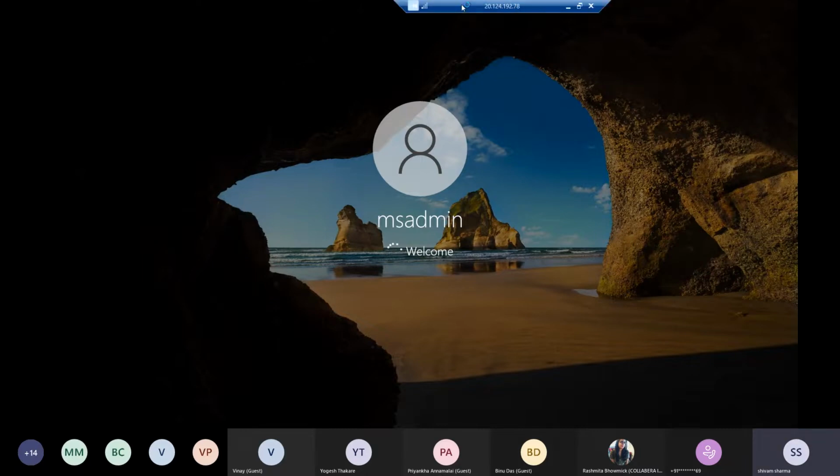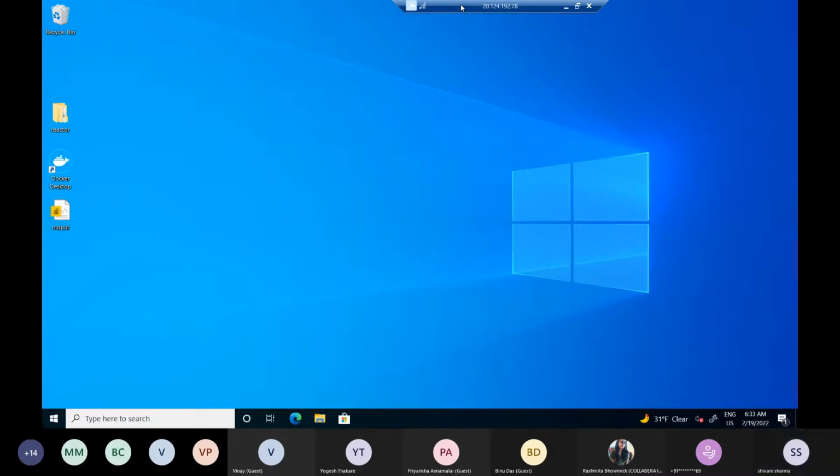So I have installed Docker here. I have installed .NET 3.1, the old one, Docker, and Python is also installed. The Power BI Desktop version is also installed inside this one.